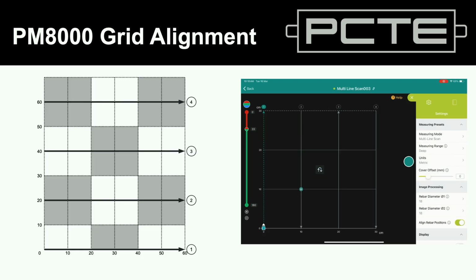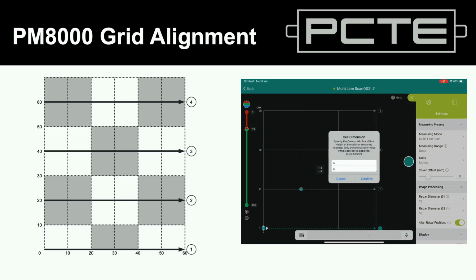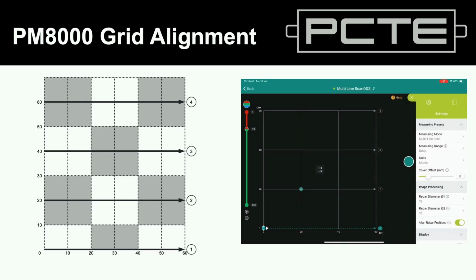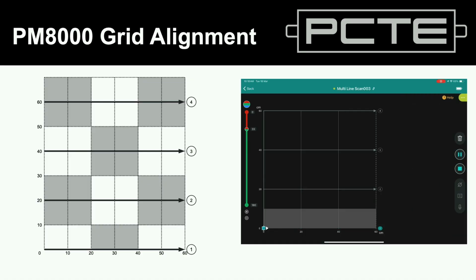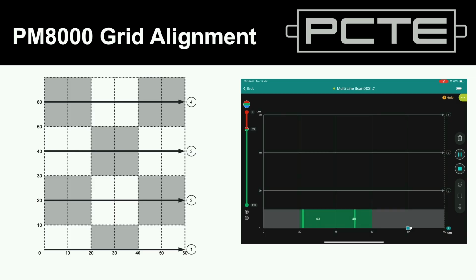When I go to one of the grid measurement modes on my PM8000, I've got a functionality called a multi-line scan. I've also got a 3D scan. The multi-line scan is very useful because it finds the closest bar in each cell as I pass my cover meter over the cells. The reason that that's good is I can use that to pair with other forms of non-destructive testing data. Back to that half cell potential.